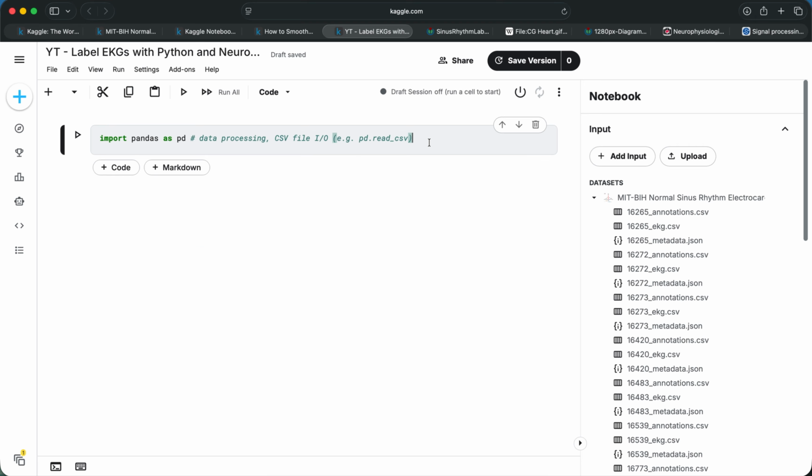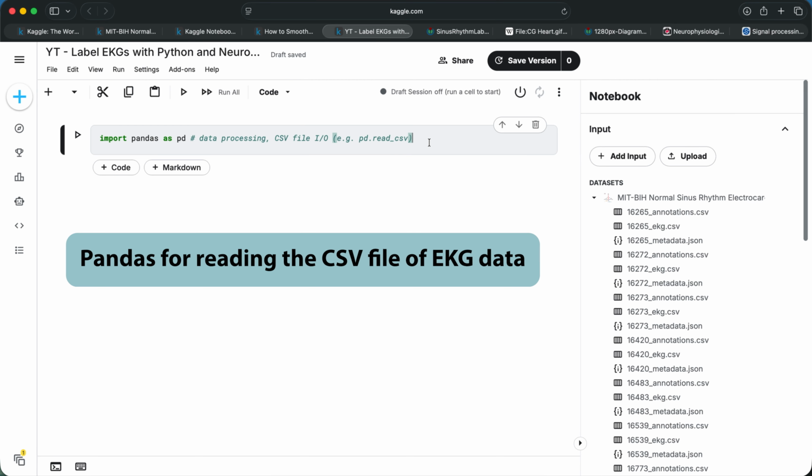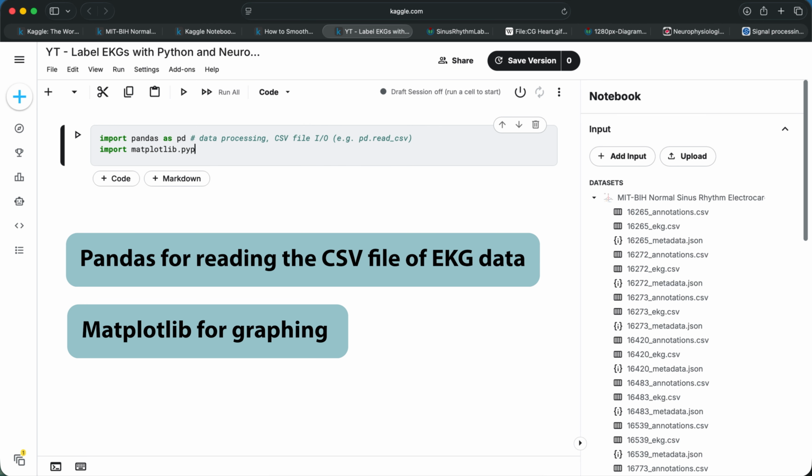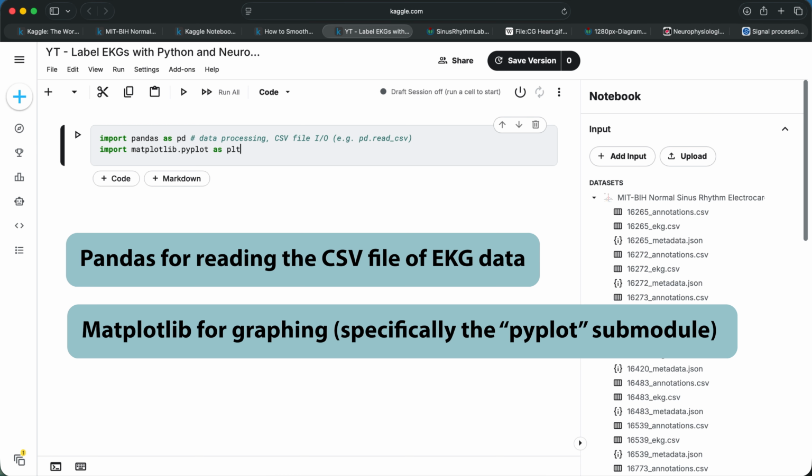Alright, so the libraries that we're going to need are going to be Pandas for opening the EKG data. We also need the graphing library, matplotlib.pyplot. And then we're going to also use NeuroKit.